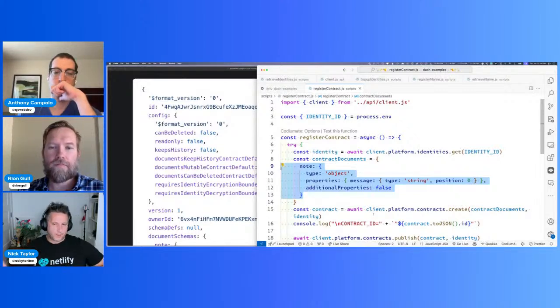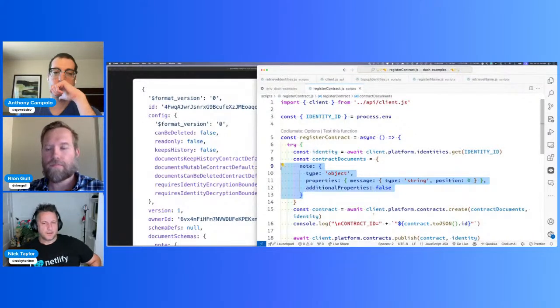But if you create the contract, so here we're saying it's a note and it's an object and it has note.message, which is a string. If this doesn't have methods, how do you, maybe this is further down in the tutorial, but how do I set the message then?